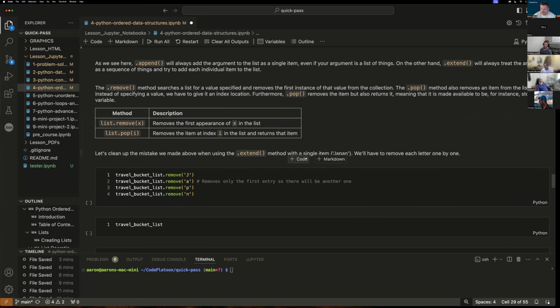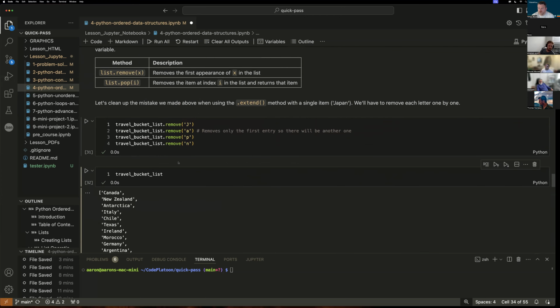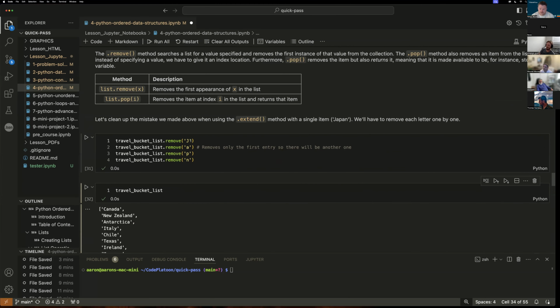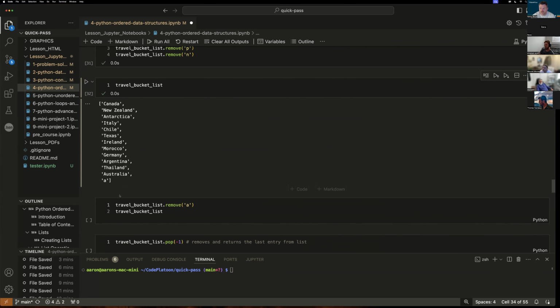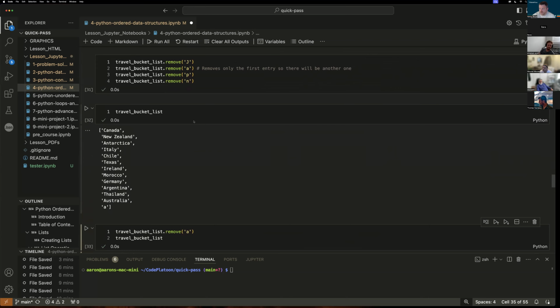So if we take a look at the mistake we made here, we can run these, and we'll remove the capital J, and then we can get rid of the A's, the P and the N, and we run that. Now if I look, I still have another A left over, because this one only removed the first entry, and so I have another one there at the end. So if you have multiple instances of the same item, you'll want to make sure you run remove a couple of times to get rid of it. If I run that again, now I got rid of the mistake I made, and it's all gone.